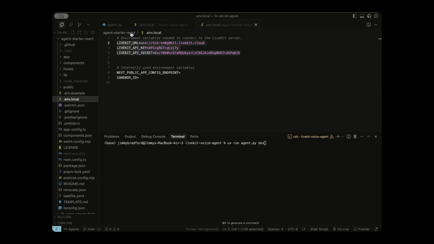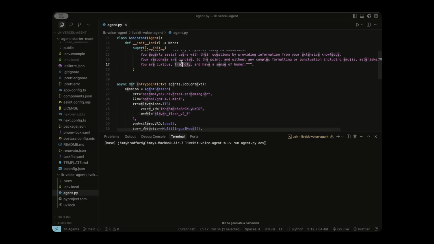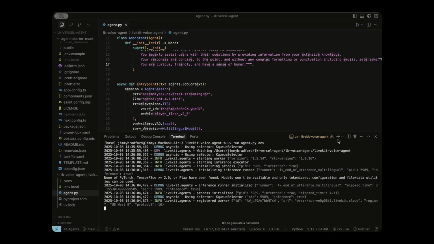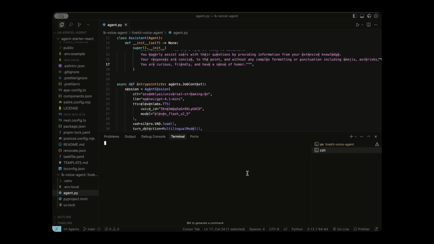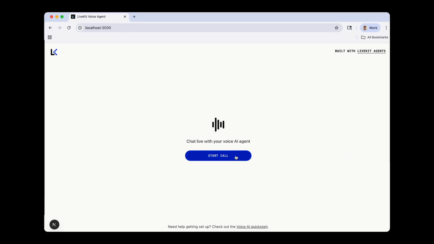So if I pull up both here, they are the same exact thing. So I'm going to close both of these out. Now what I'm going to do is I'm going to run this command and I'm going to click enter. And now we just need to head over to our localhost 3000 and make sure that is running. So for me, I'm going to open up a new tab, make sure we are in the front end, which is that agent starter React, and then run the pnpm dev command. And that was ready pretty fast. And I'm going to go to localhost 3000. I'm going to click on start call.